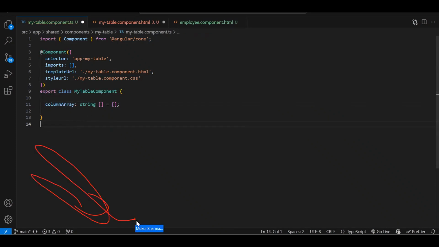Mukul, please don't use the whiteboard. How do I clear that? That also I'm trying to clear.